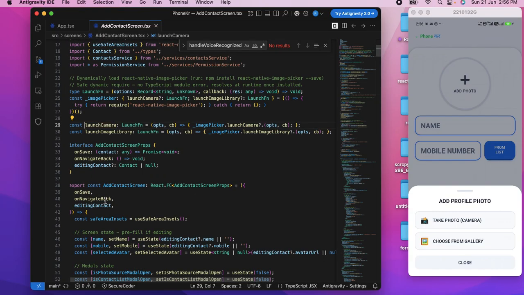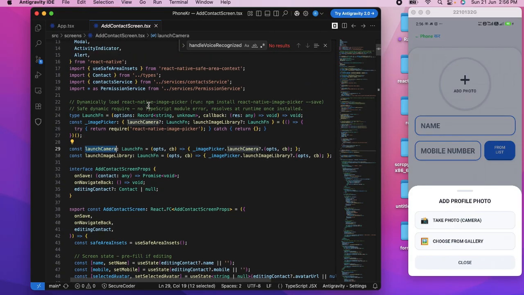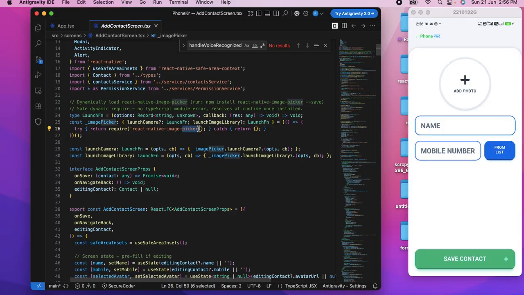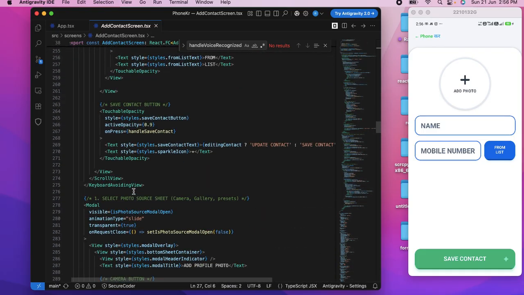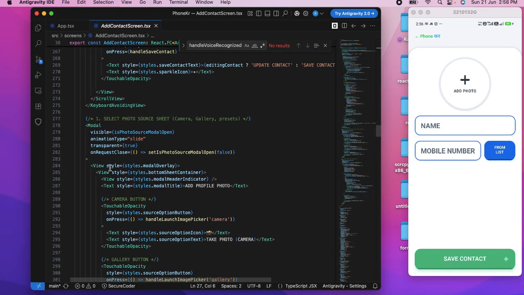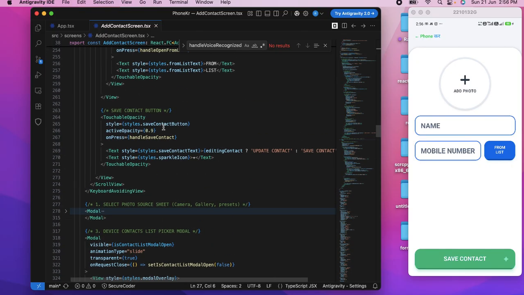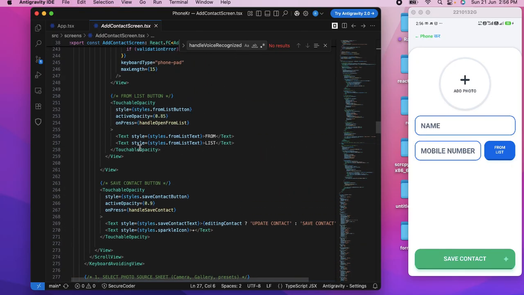So let's go to the launch camera functionality inside. So you can see it will provide the camera data by using the React Native image picker. Okay, so this is the basic functionality which we have in all different types of applications. You don't need to worry about this. Then when the user clicks on the from list button, let's go to the bottom again, close this modal, and now we have the from list button here.